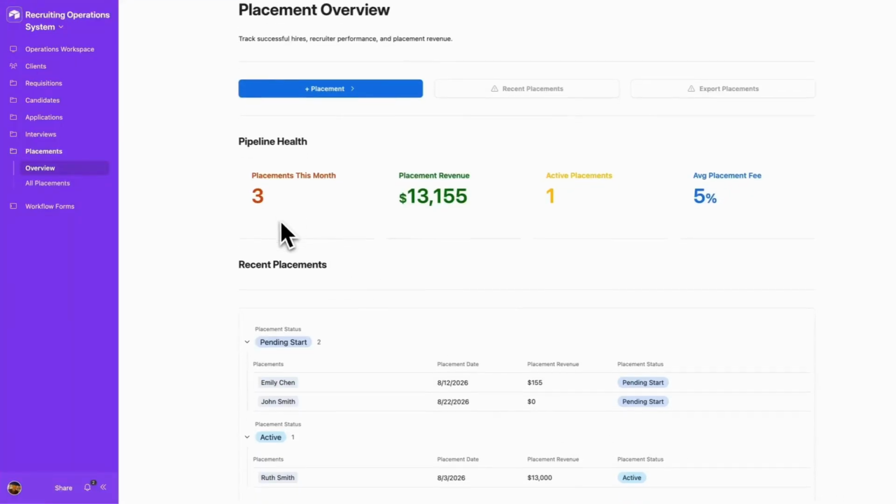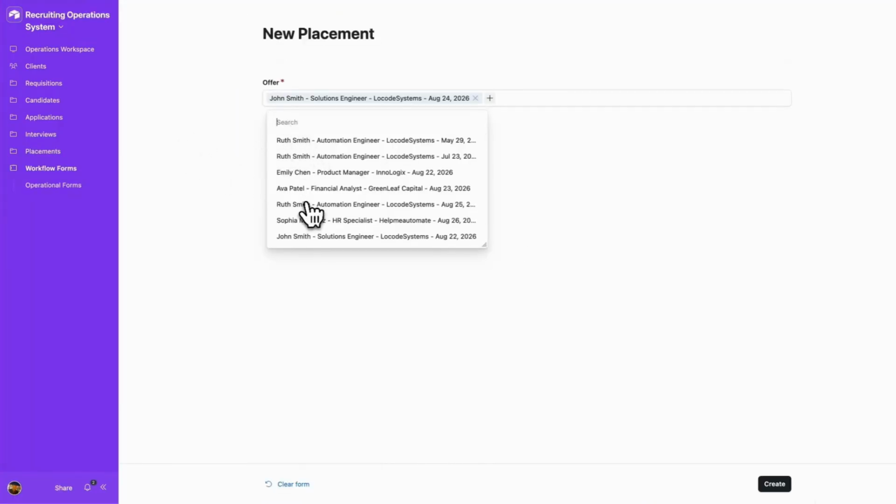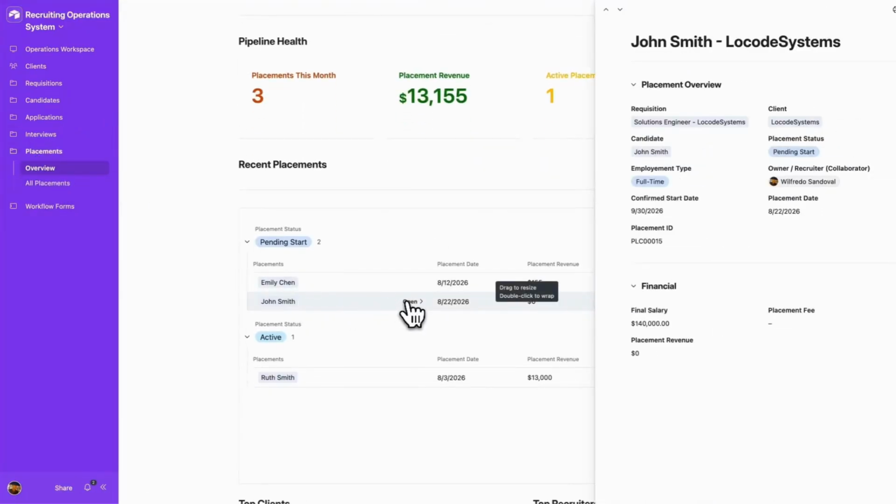And because everything we've done throughout this whole process is connected, this placement tells the complete story. If we take a look at the record, we can trace it all the way back to the original hiring need. Local Systems needed a solutions engineer. A solutions engineer requisition was created. John Smith was identified from the talent pool, and an application connected John to the opportunity. Now, John went through the whole interview process and Local Systems extended an offer, and John accepted. And now that John is a placement at Local Systems, that's the entire recruiting lifecycle managed through one connected system.